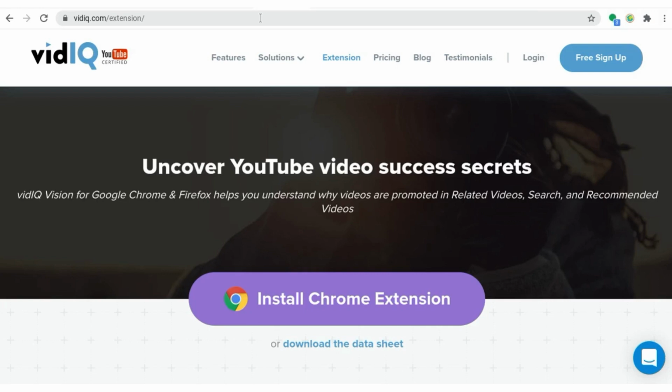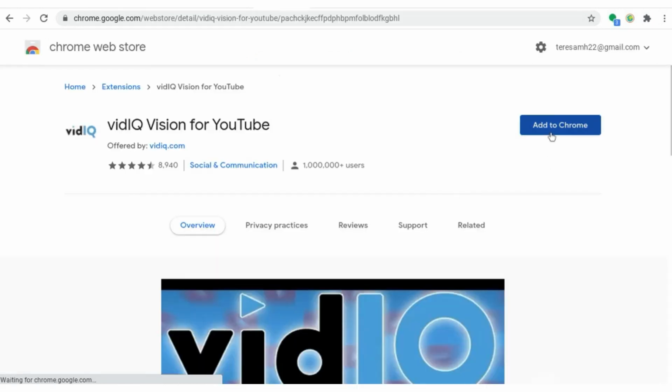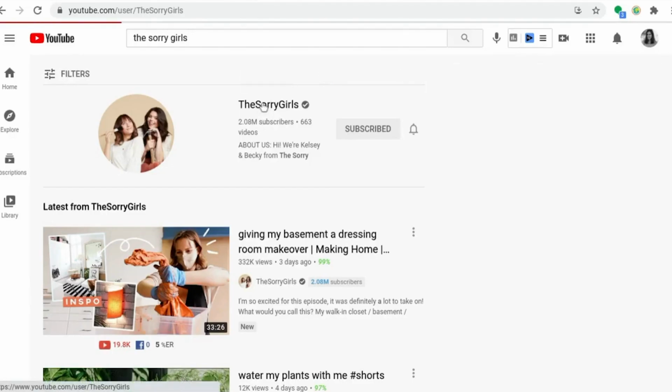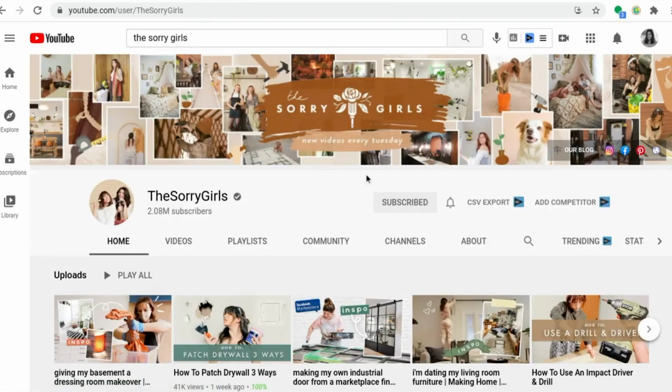We're gonna use another tool from VidIQ. This one is a Chrome extension, and you can use it even with the free account. So head over to vidiq.com/extension. That link will be in the description as well. And then go ahead and hit Install Chrome extension, and then just go ahead and finish the installation. Add extension. Now that you have it installed, you're going to head over again to your goals channels or channels that are similar to yours.